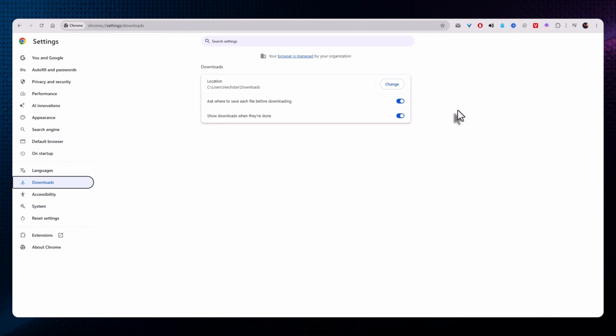If that toggle is turned on, a dialog box will pop up every single time you click a download button online. This pop-up allows you to rename the file before it saves and pick a specific folder like your documents, desktop, or external hard drive. If you toggle this switch off, that pop-up window will never appear again. Instead, Chrome will automatically download every single file straight to your default directory without stopping to ask you first.